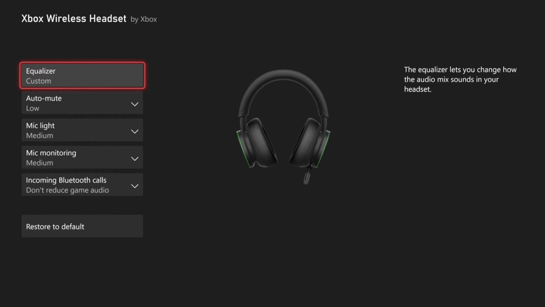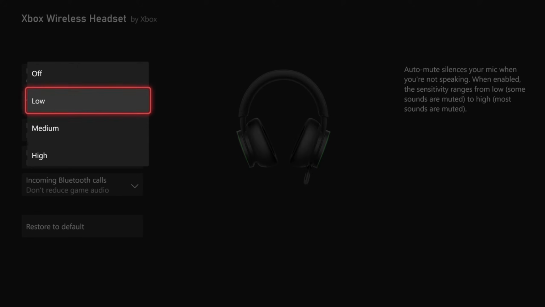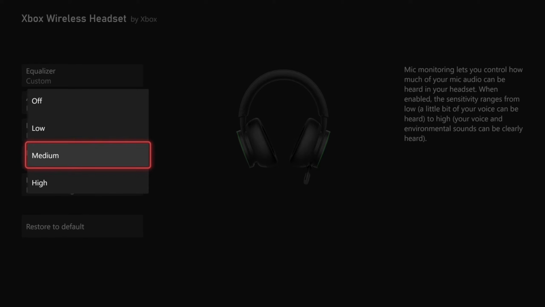And we have the option for auto mute. And this says auto mute silences your mic when you're not speaking. When enabled, the sensitivity ranges from low, medium to high. So this will cut out little clicks or static in the background. So set it to low or medium. And then we have the microphone light. And then we have microphone monitoring right here as well.